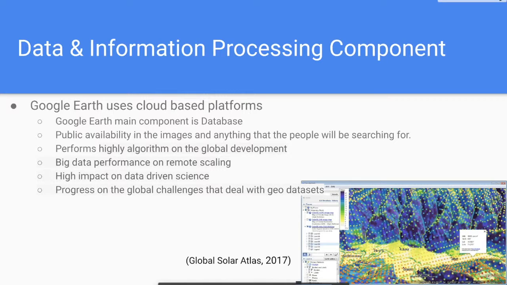Data and information processing components. Google Earth is a cloud-based platform which contains a database as the main component, public availability for the images, and the things people search for. Highly algorithms and global development, big data performs on a remote scale, impacts on data-driven science, and progress with the global challenges that have to deal with geodatabases or data sets.